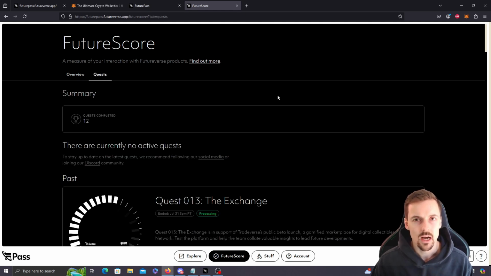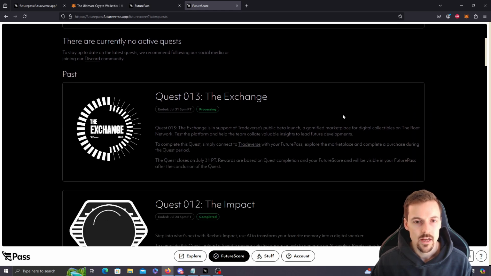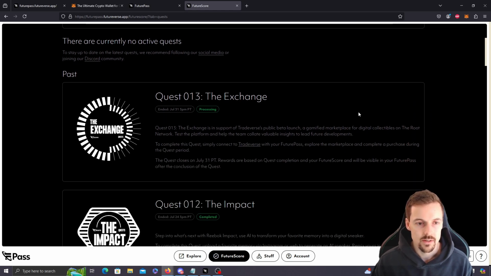And so what are these quests? On the quest tab, there's been about 13 quests so far, and these quests are designed for the community to help the team test different new features and experiences that they've launched. And by doing the testing, we're being rewarded with root, which is pretty cool.